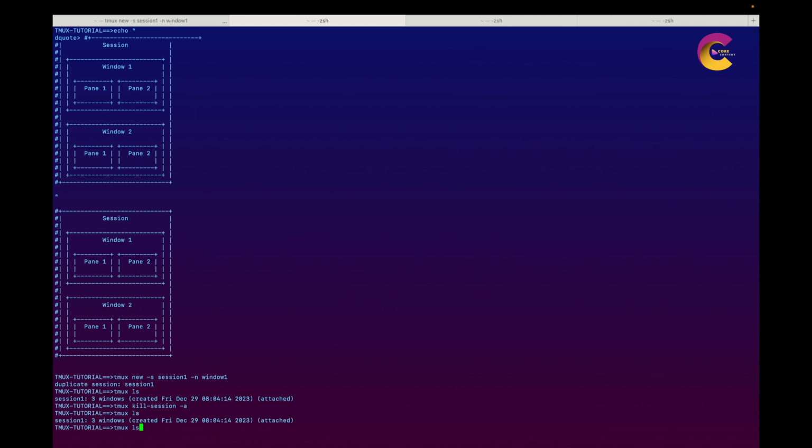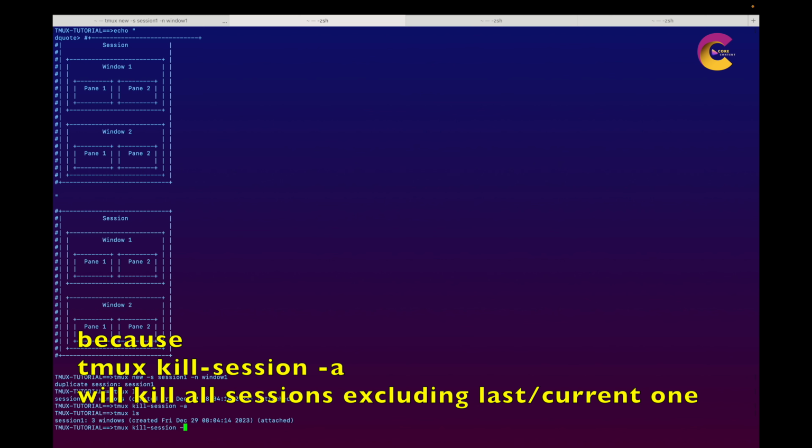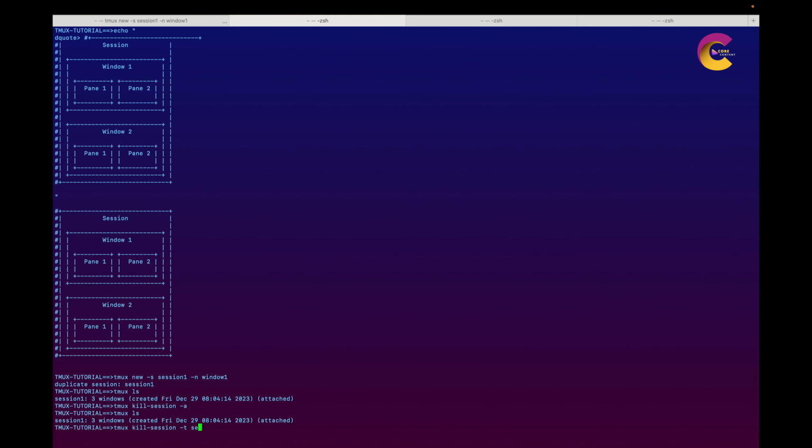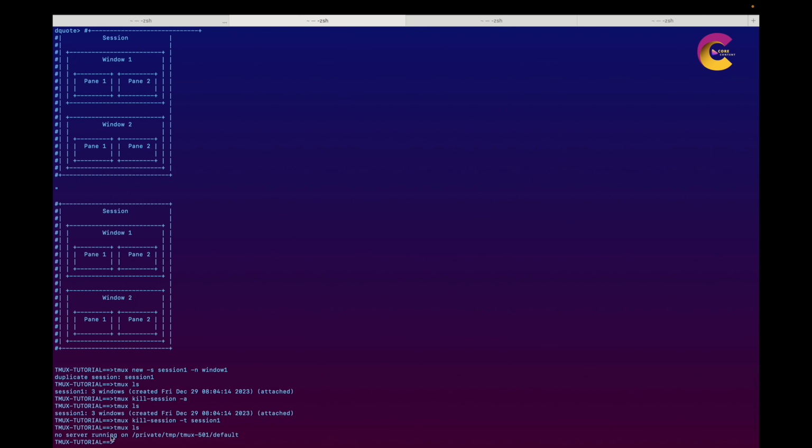Wow, there is one. Looks like the above command didn't work. So TMUX kill session. Let's target session 1. Okay, and check if we still have a session, TMUX ls. Okay, there's no server running, which means no session. That's great. Now we can clear the screen and pretty much do the same as what we were trying to do.